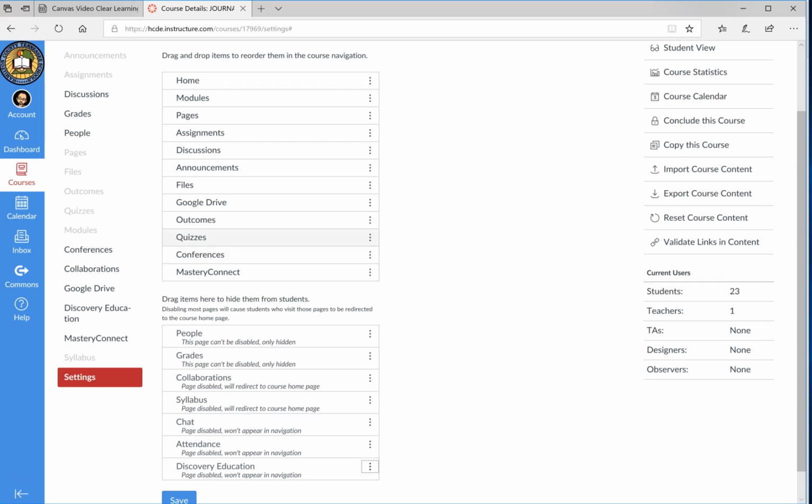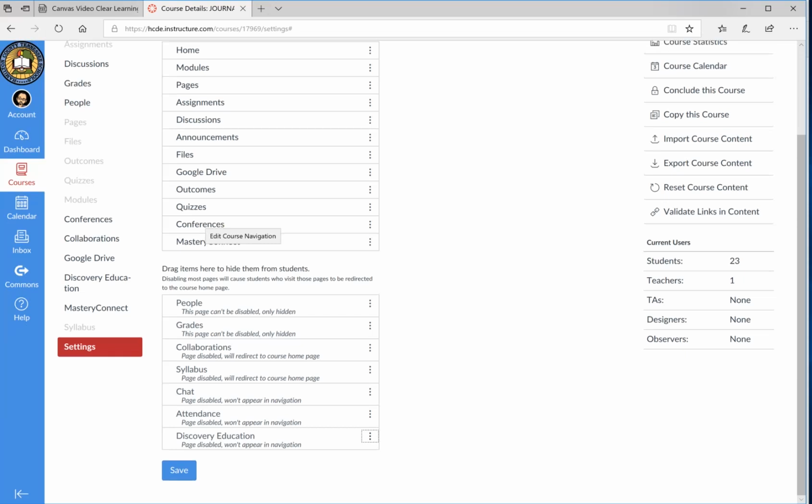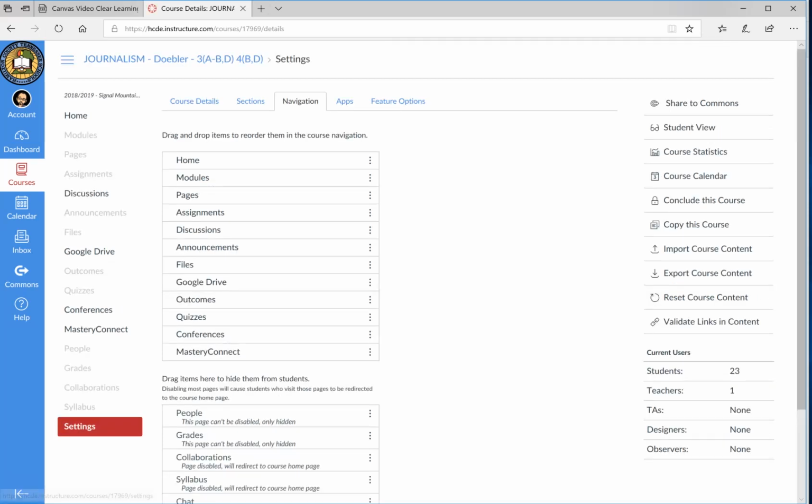And of course you can play around with these some more and customize them for whatever works. The main thing is that once you're finished, you want to hit save. And then that will change what they're able to see in the left-hand column.